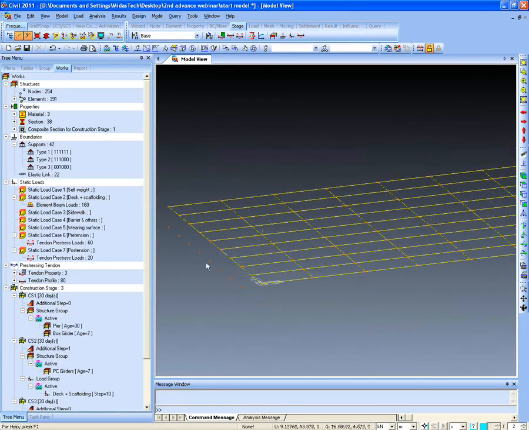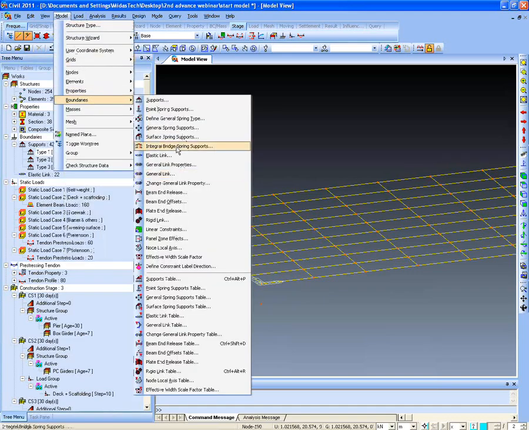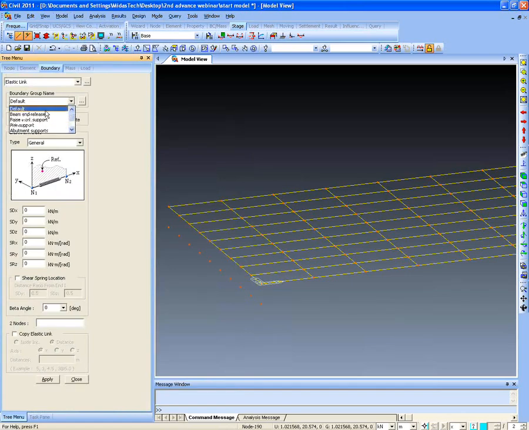And now I will provide the elastic link supports to here so that the model can be connected through nodes. Because as I told you earlier, I have provided the supports at these nodes, and to simulate the bearing behavior here, we can use the elastic links. Again, I will use the elastic link of rigid type. I will define them under the boundary group PC girder elastic links, and I will generate the elastic links.